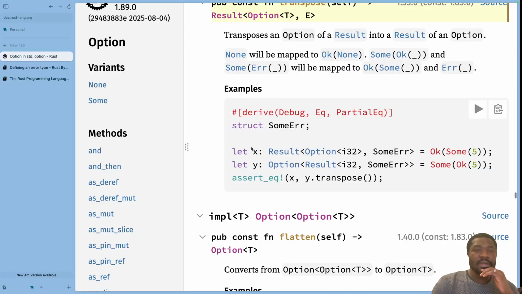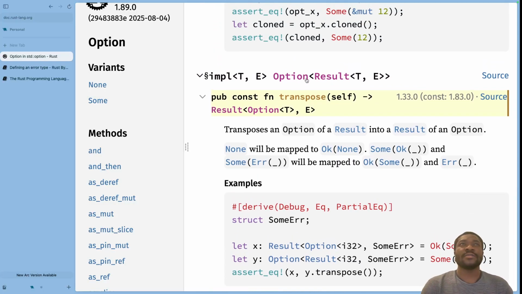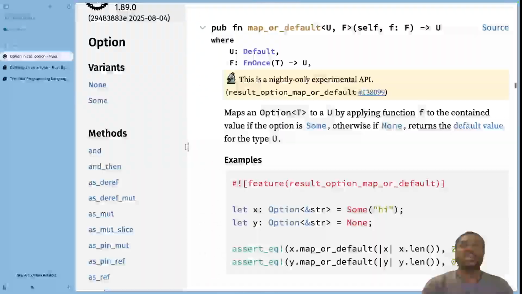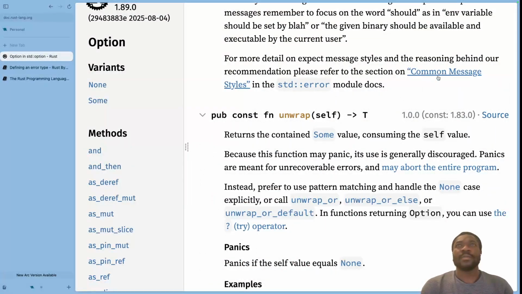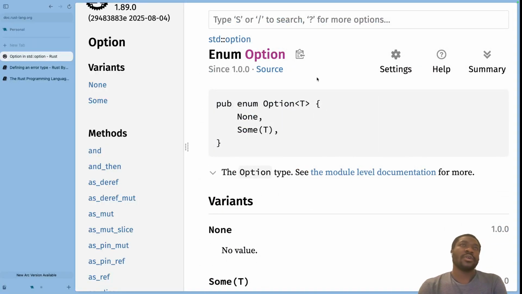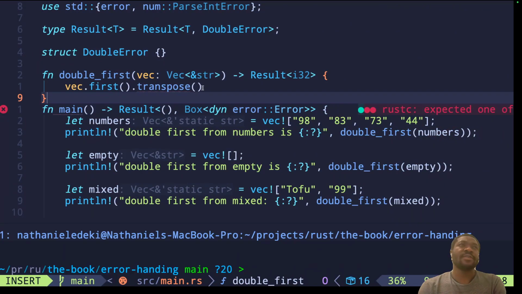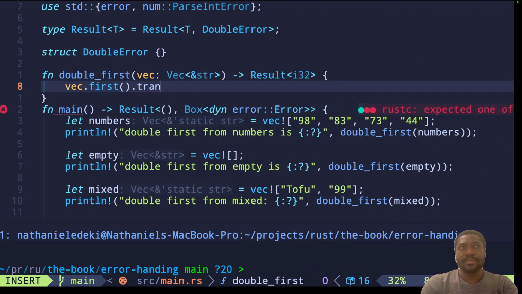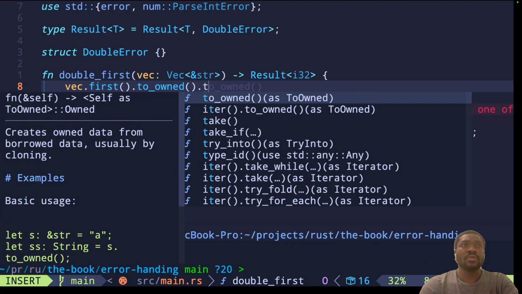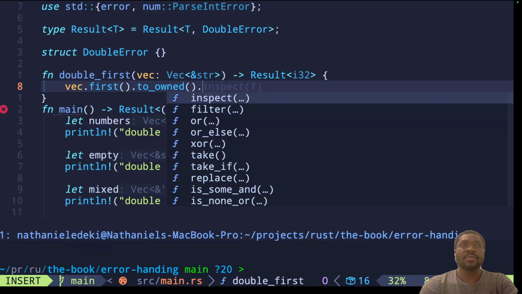Will this be only if it returns, I mean, the transpose function, but I don't see that there is any special implementation. Like I don't see that there's a trait that needs to be adhered to. Is it because it's an option that's a reference? So what if I do to owned? I still don't have transpose.